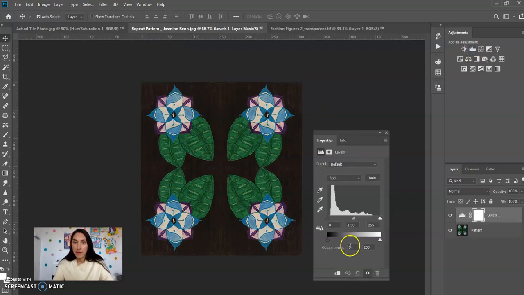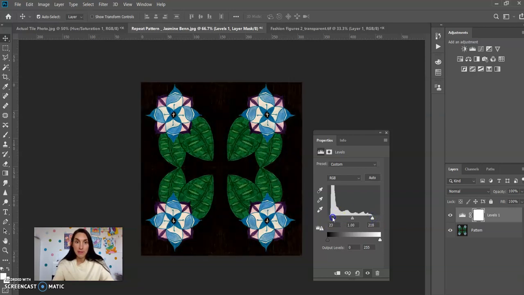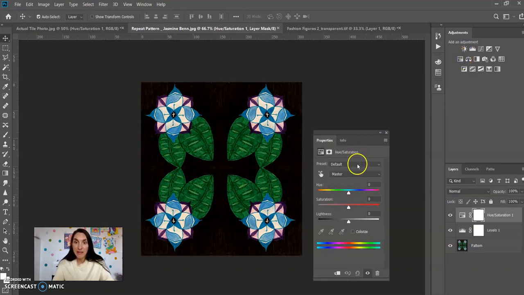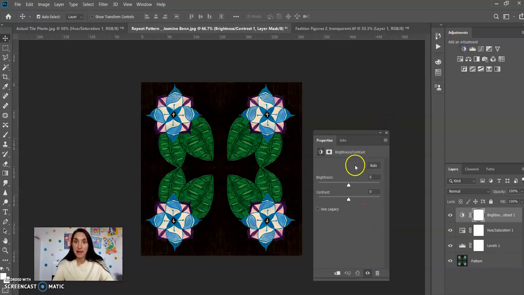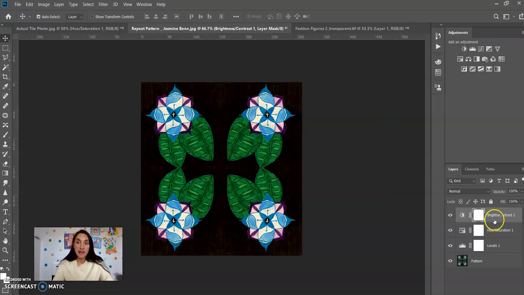I'm going to go ahead with contrast and make this little white dial go a little to the middle and the black as well. I really want those colors to pop a little bit on this design of Jasmine's. You could even put the hue saturation up a little. So just have a play here before you move on. If you haven't done this already, I might play with the brightness and contrast. Now you can see all the edits are happening in your layers panel.